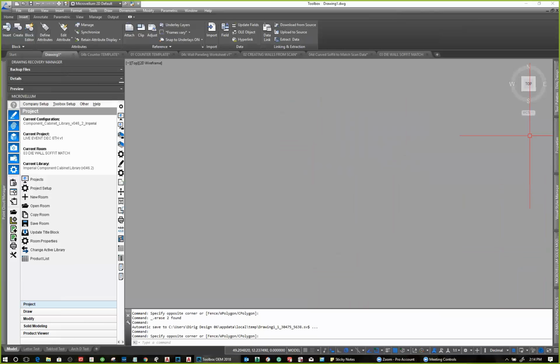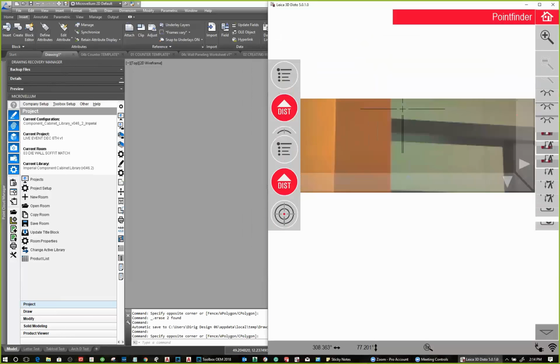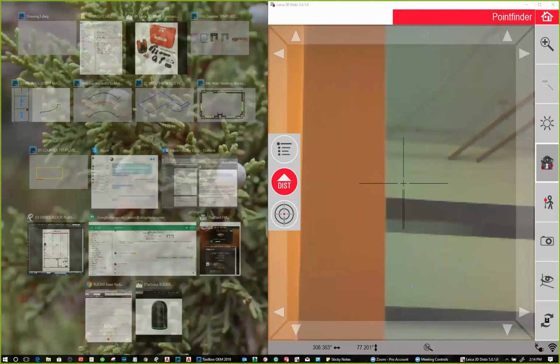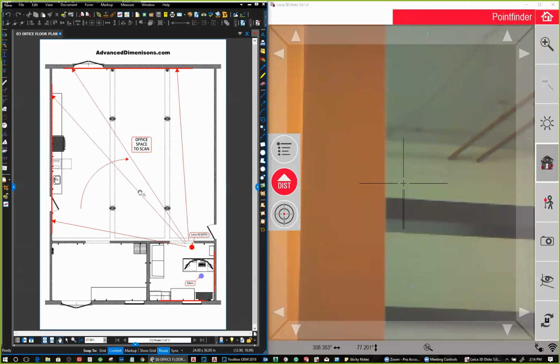Now I'm going to show you, so when I use the 3D Disto, you've got to go out in the field and capture the data. So what I use is the Leica software, and I have just a PDF here to show you where we're looking. On the left is a PDF of my office, just to give you an idea. And then on the right is the software.